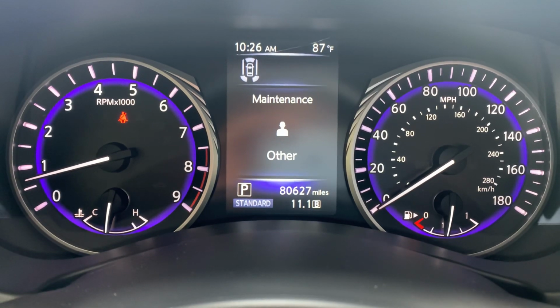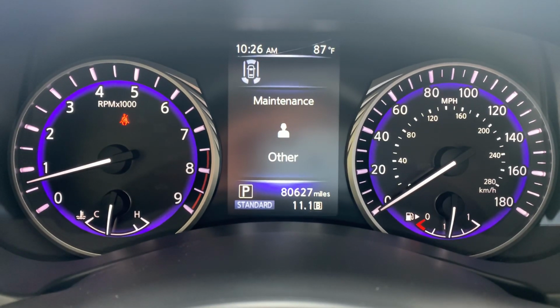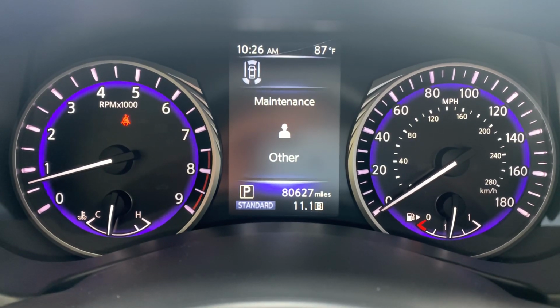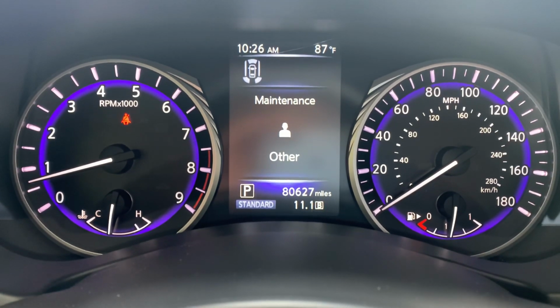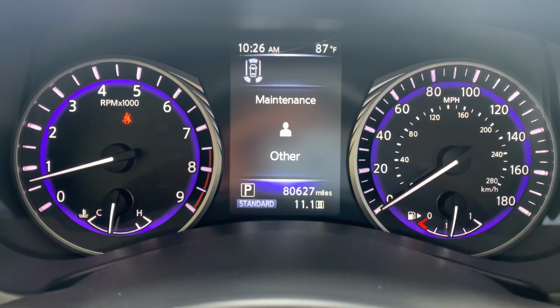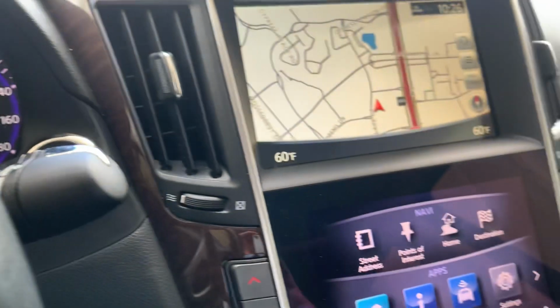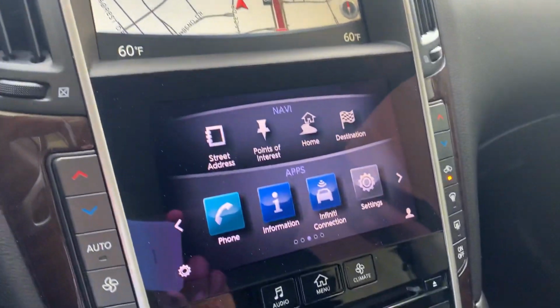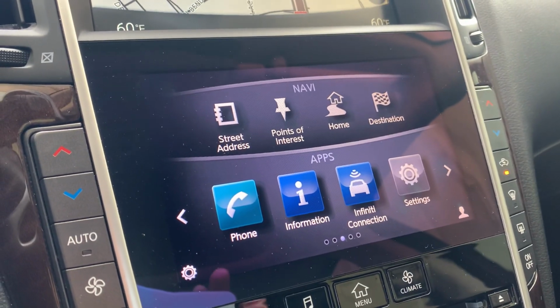Not every shop resets this reminder in here. Some do, some don't, but primarily this should be the one that you focus on. To reset the maintenance reminder that you see in here, you'll want to utilize the secondary in-touch screen located below your navigation screen, or if your vehicle's not equipped with navigation, just the vehicle information screen located there.